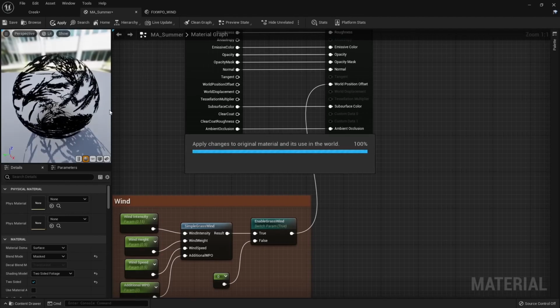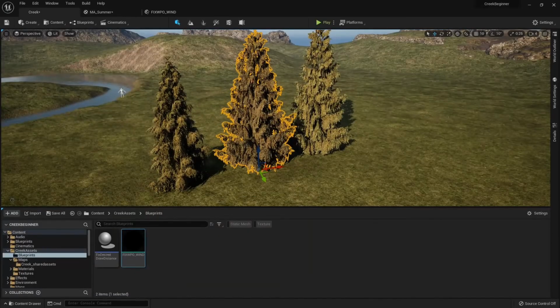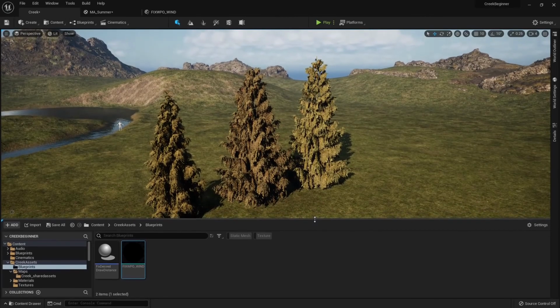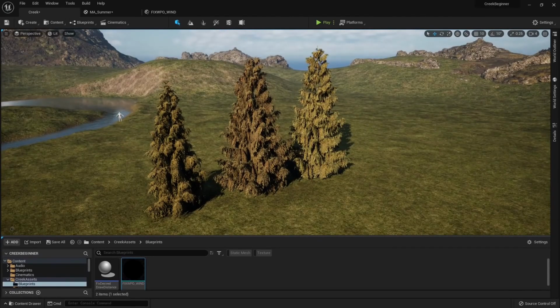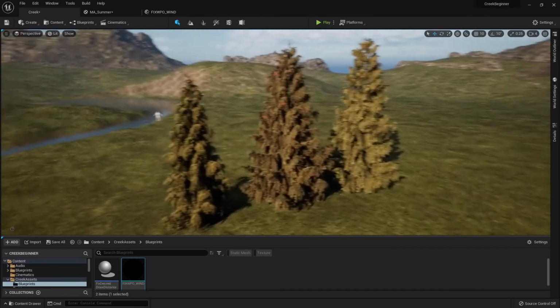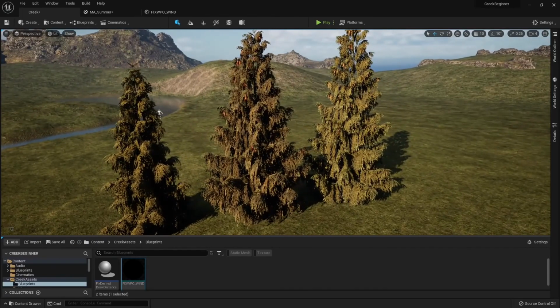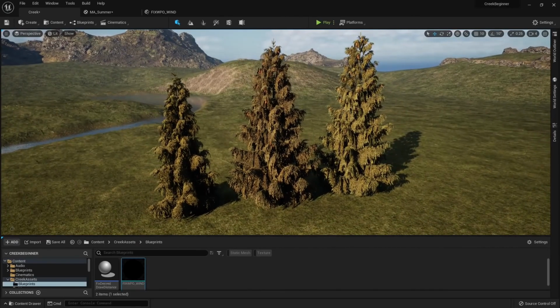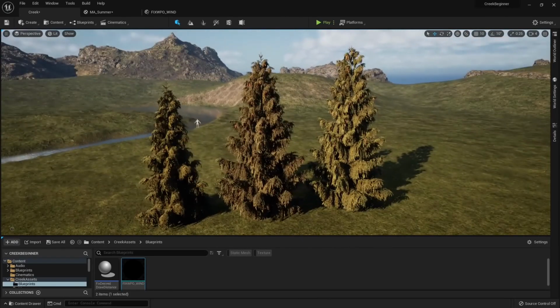And if I press apply and go back into my creek, we can see that our trees have been fixed. So that's a really quick and dirty fix to get my trees working. Keep in mind that if you're watching this in the future, you might not have to do this. But if you do have this issue, that is how you fix it. Again, UE5 is in early access. We can expect some glitches.